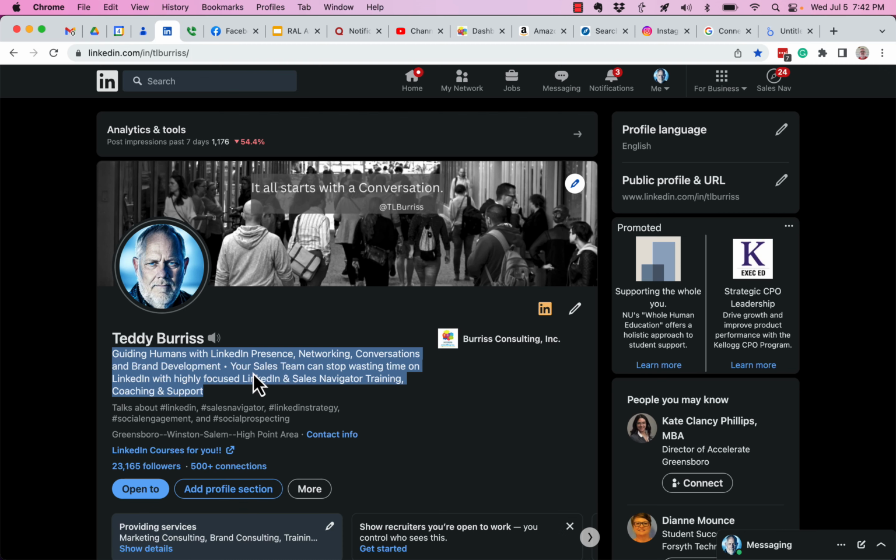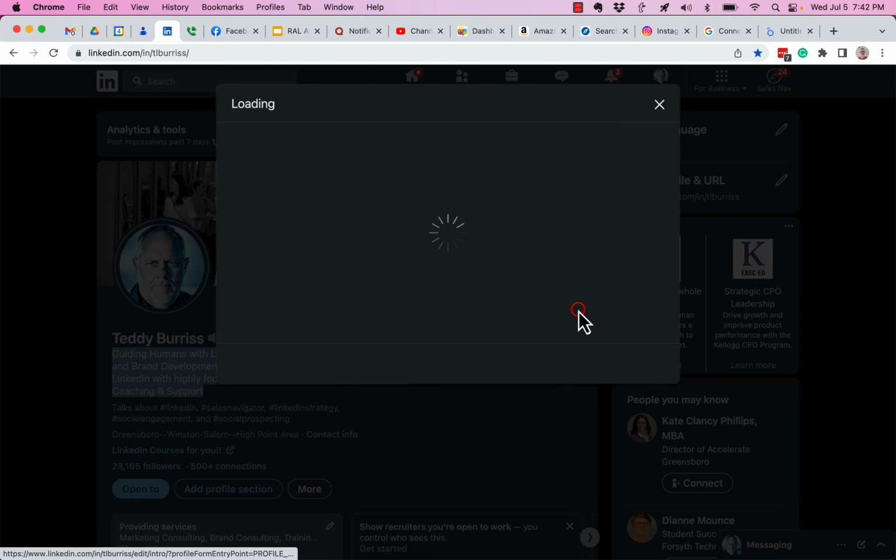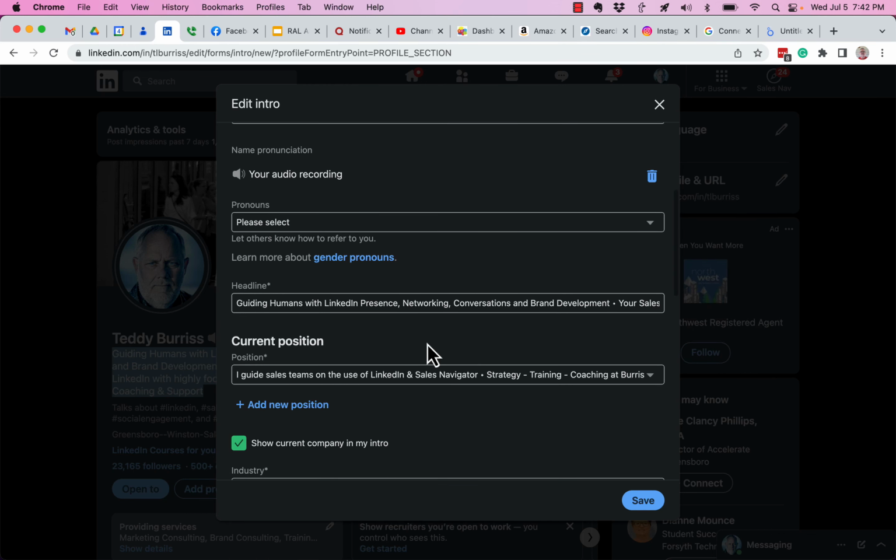But how do you edit it? It's really simple to do on desktop. You go to the pencil. You scroll down here to where it says headline. You click in this box and you start typing. You can delete it all to begin with, or you can leave it there and get in the middle and make adjustments or whatever you want to do.